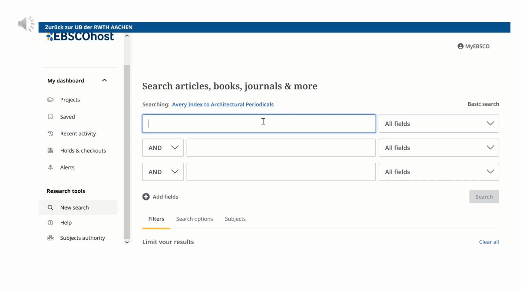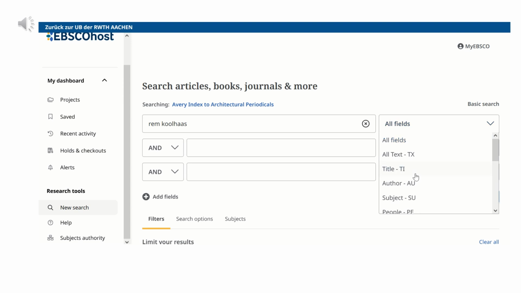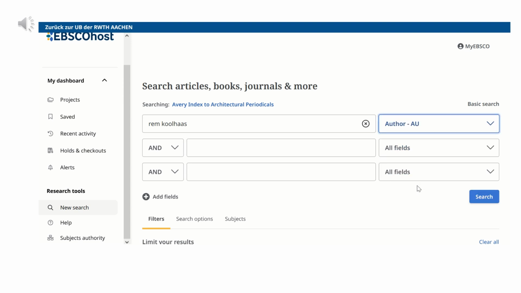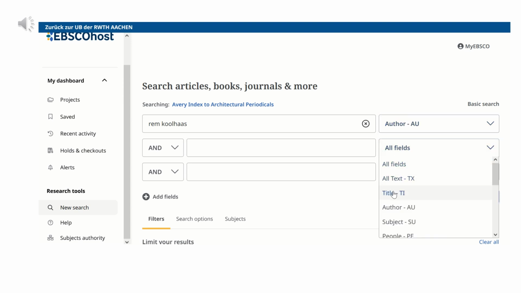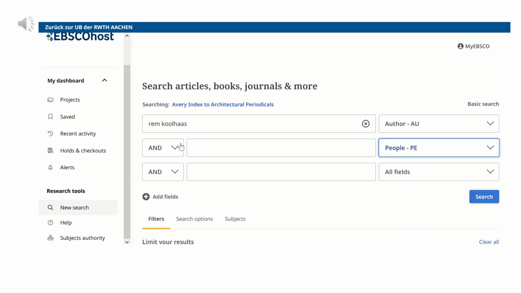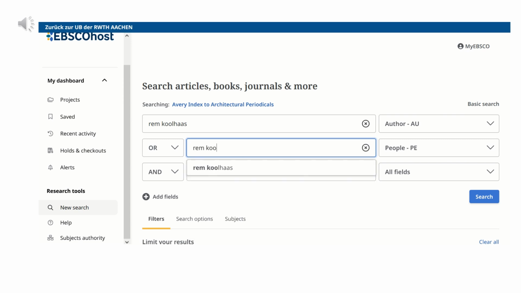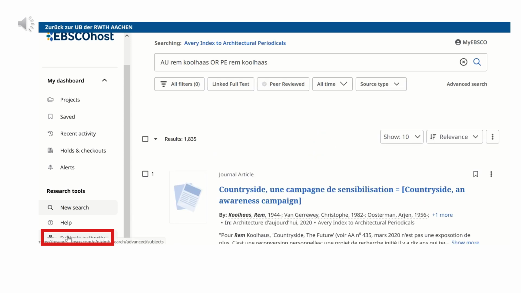Next, we will search for the Dutch architect Rem Koolhaas. In addition to the search via all fields, the database offers other functions. You can also search for a person, either as an author or as the person of interest. Both search requests can be linked via Boolean operators and therefore lead to more results. Because this is an international database, it can make sense to use the so-called subject's authority. You can find this function on the left side under Research Tools.